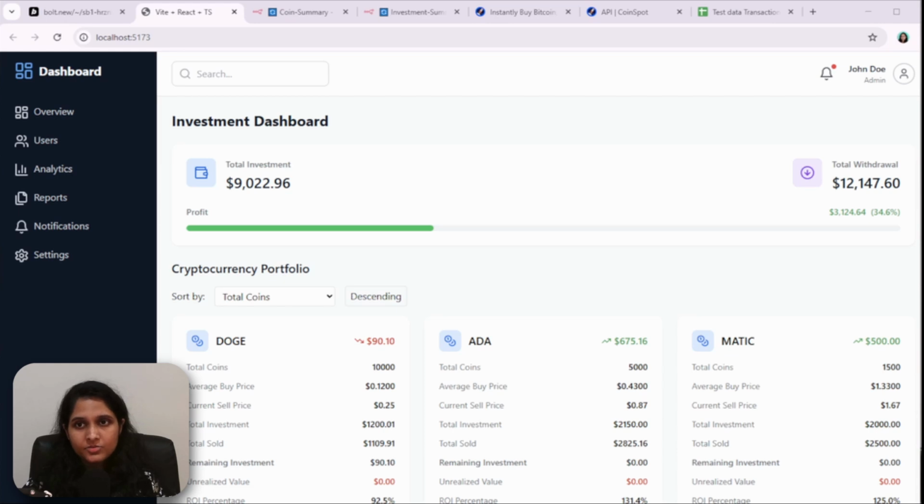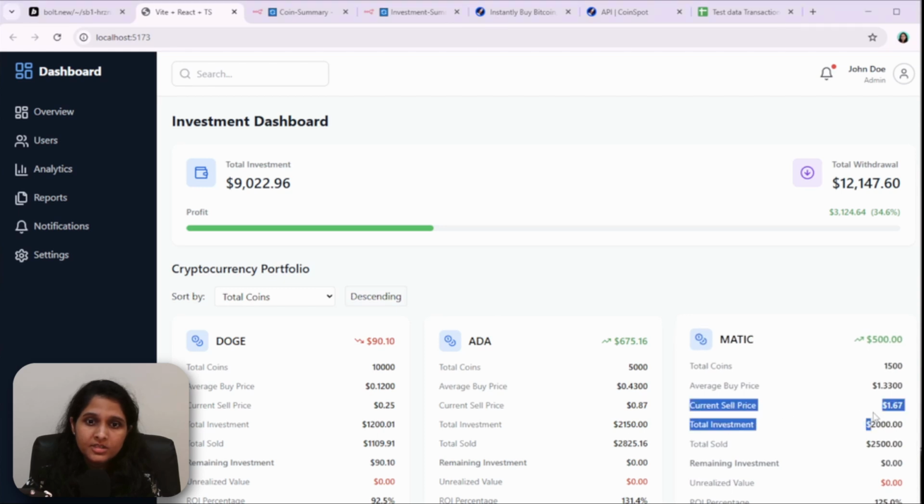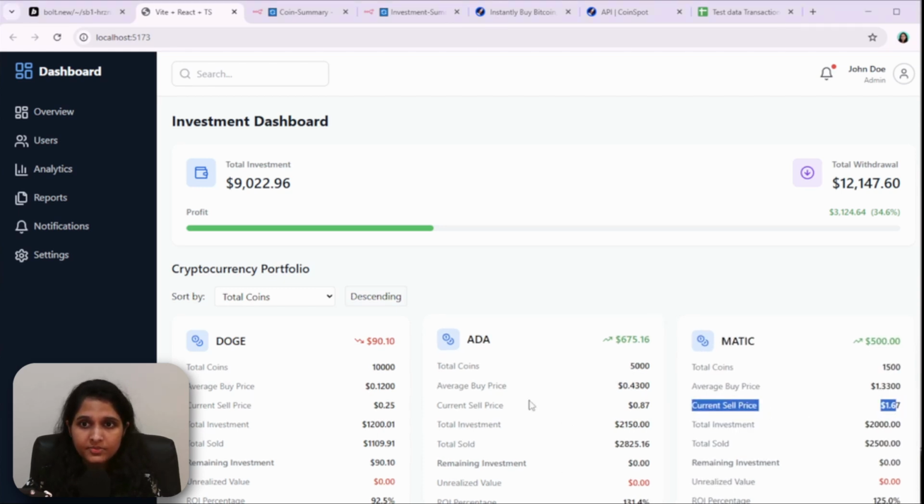I built this crypto portfolio dashboard using Bolt and n8n. This helps you visualize your entire portfolio and total investment, helping you make smart decisions and saves hours of tracking time. So you can instantly see how much profit you have made and how each of your investments is doing. You can also see live sale prices and other stats all in one place.